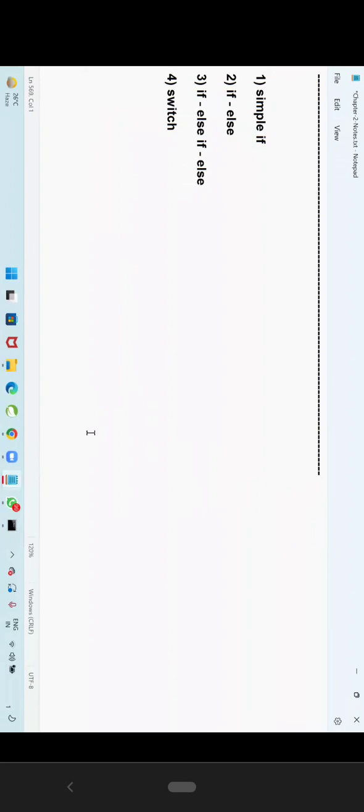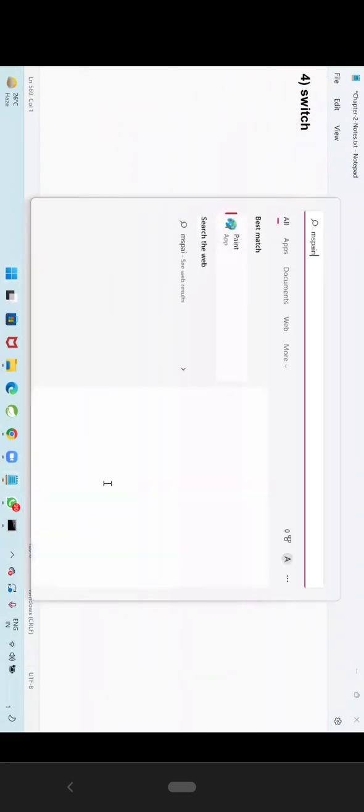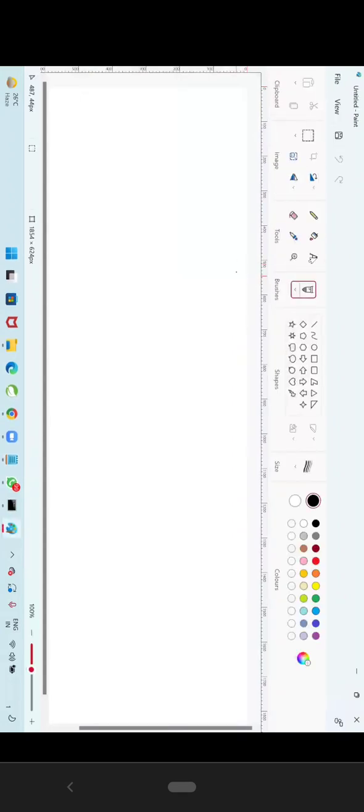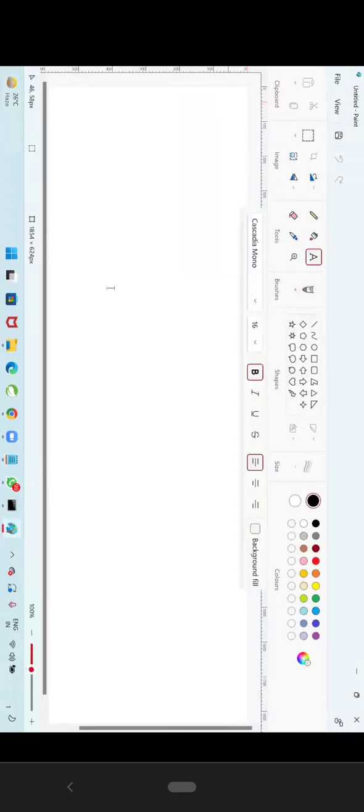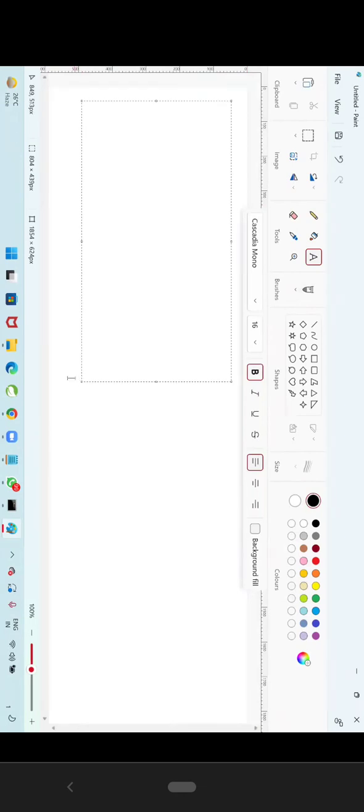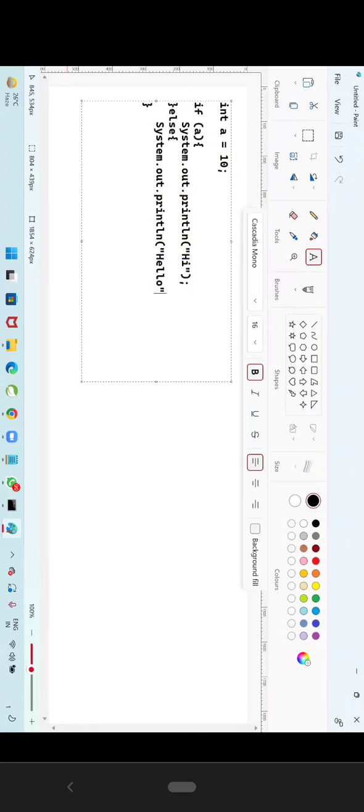Okay. Now, I will write some program. You need to tell me whether that program is correct or not. Okay, guys? Now, here I'm taking integer a is equal to 10. If a, then I am writing system dot out dot println of hi. Okay, then I am writing else system dot out dot println of hello.